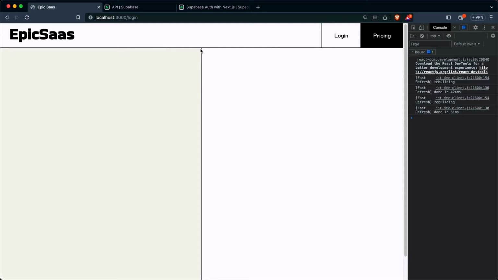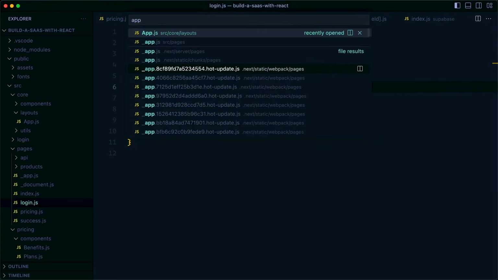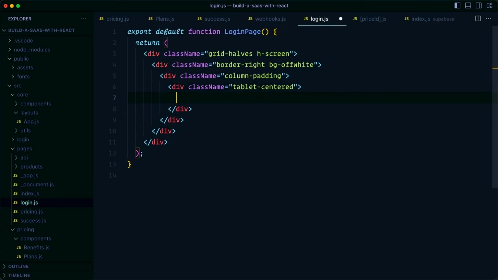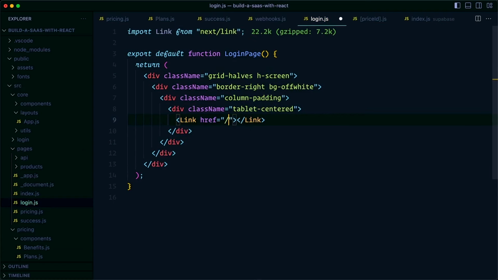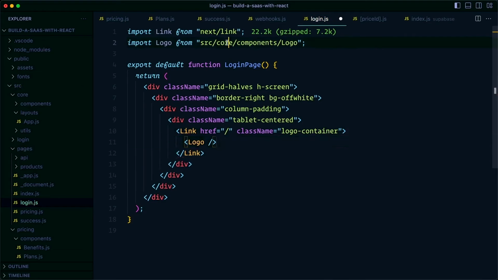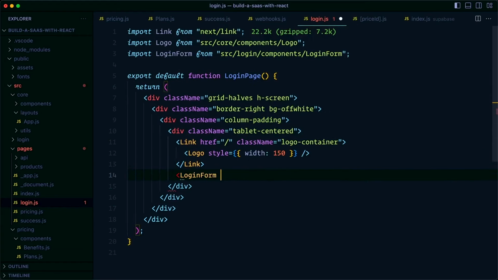We want to remove the navigation here, so we'll go into the app layout and add the login path to our hide navbar pages array. So that's removed. We're going to add a link at the very top. This will take users back to the home page, and we're going to give it the class logo container. So we're going to include the logo. We'll import that from core components logo. And we're going to give this a slightly smaller width, so we'll set inline styles to make the width 150 pixels. And then underneath that, we're going to add the login form component.